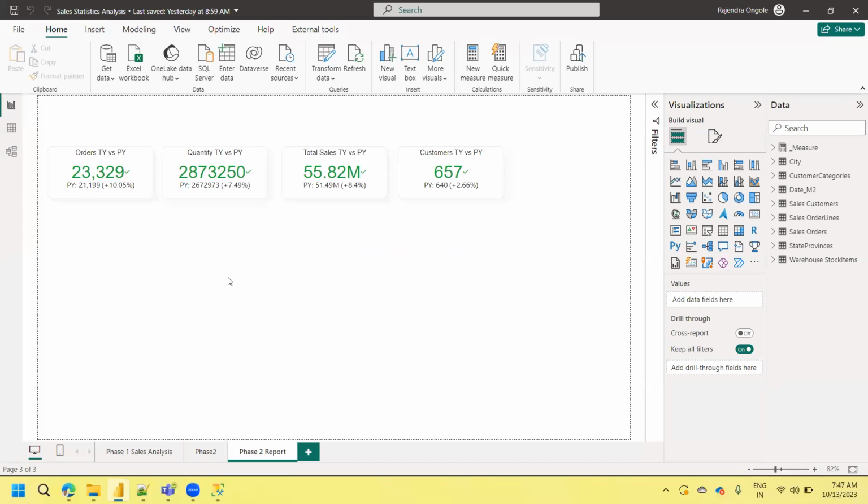So see here. These are the cards which we have discussed: total orders and quantities for this year and previous year. Here the assumption is that for 2016 we have partial data. We're considering 2015 as the current year and 2014 as the previous year. So for that, order quantity, total sales, and customer for this year and previous year have been calculated.